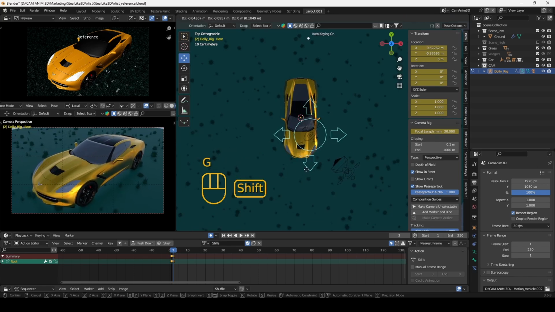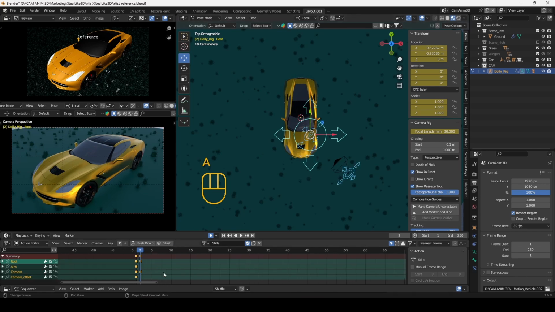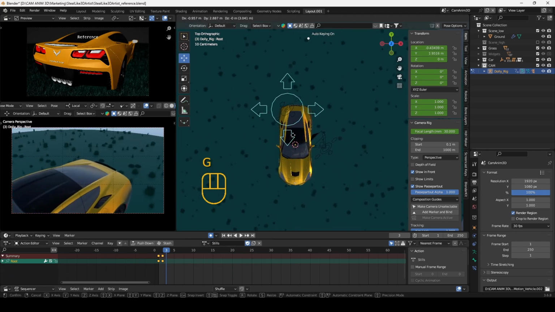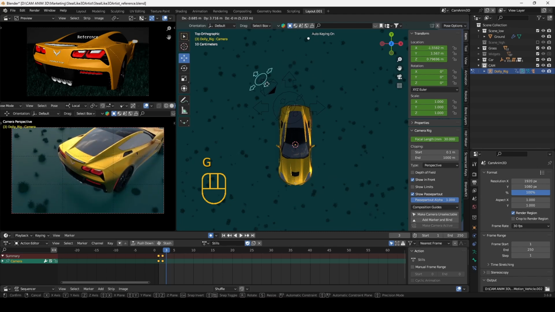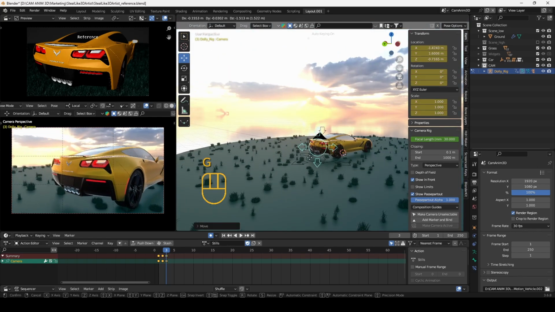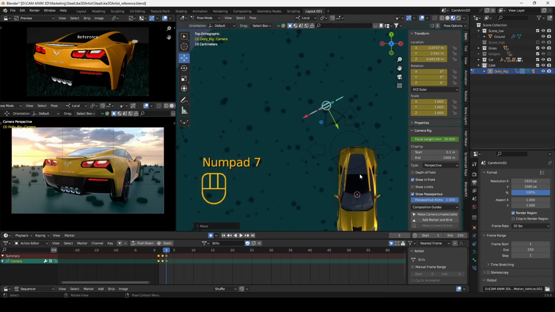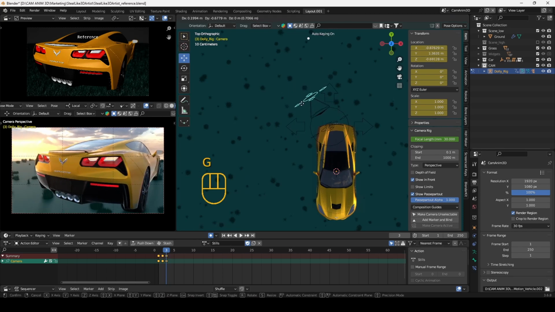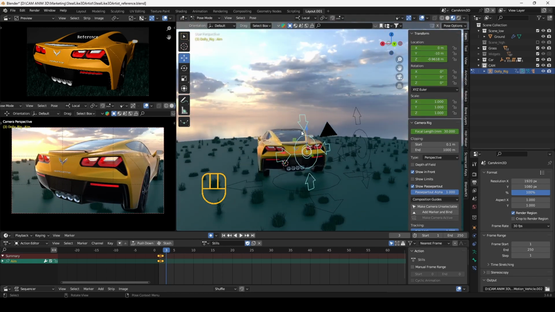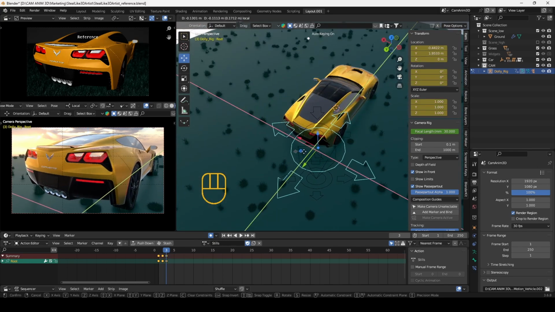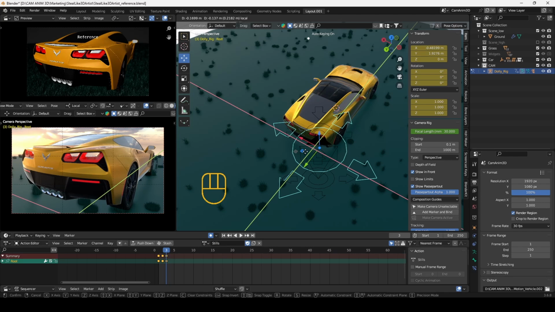Once you're happy with the composition, select all controllers and insert a keyframe. A quick reminder, only move the aim controller along the Z-axis, up and down. If you want to adjust where the camera is pointing, use the root controller instead.